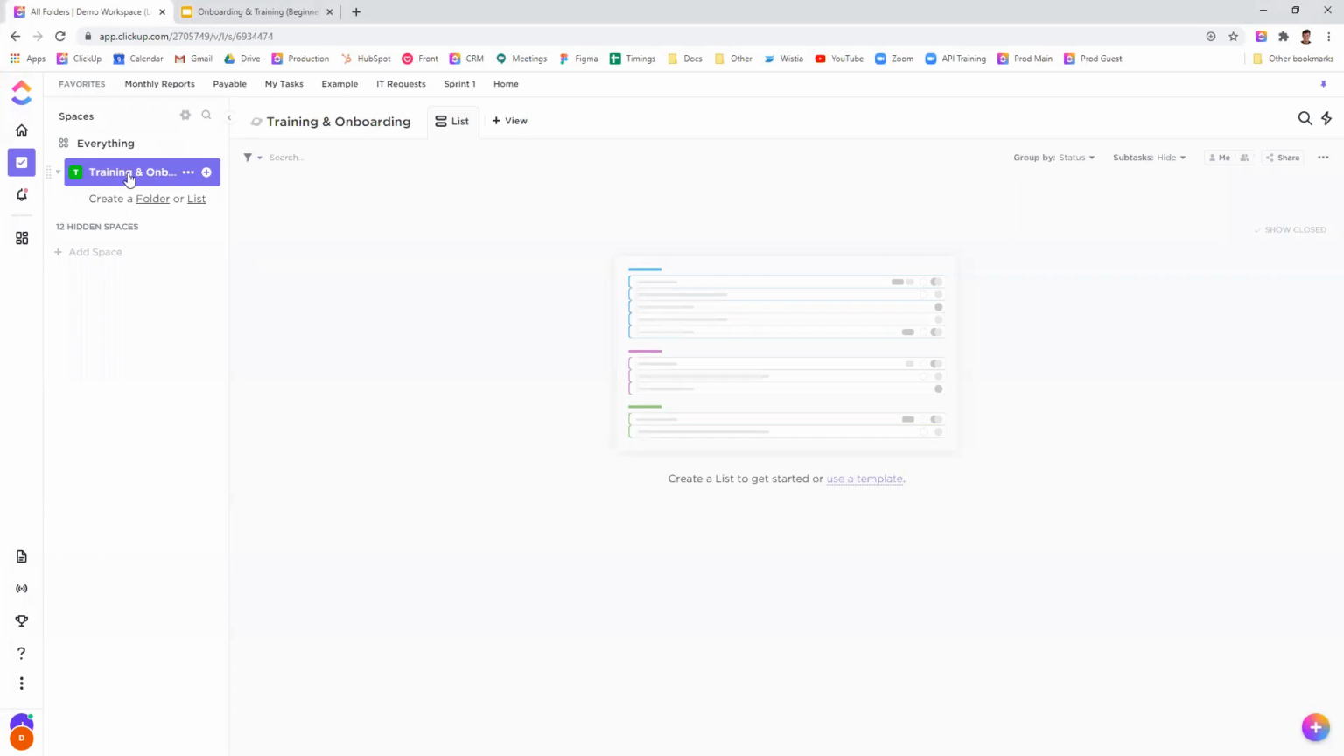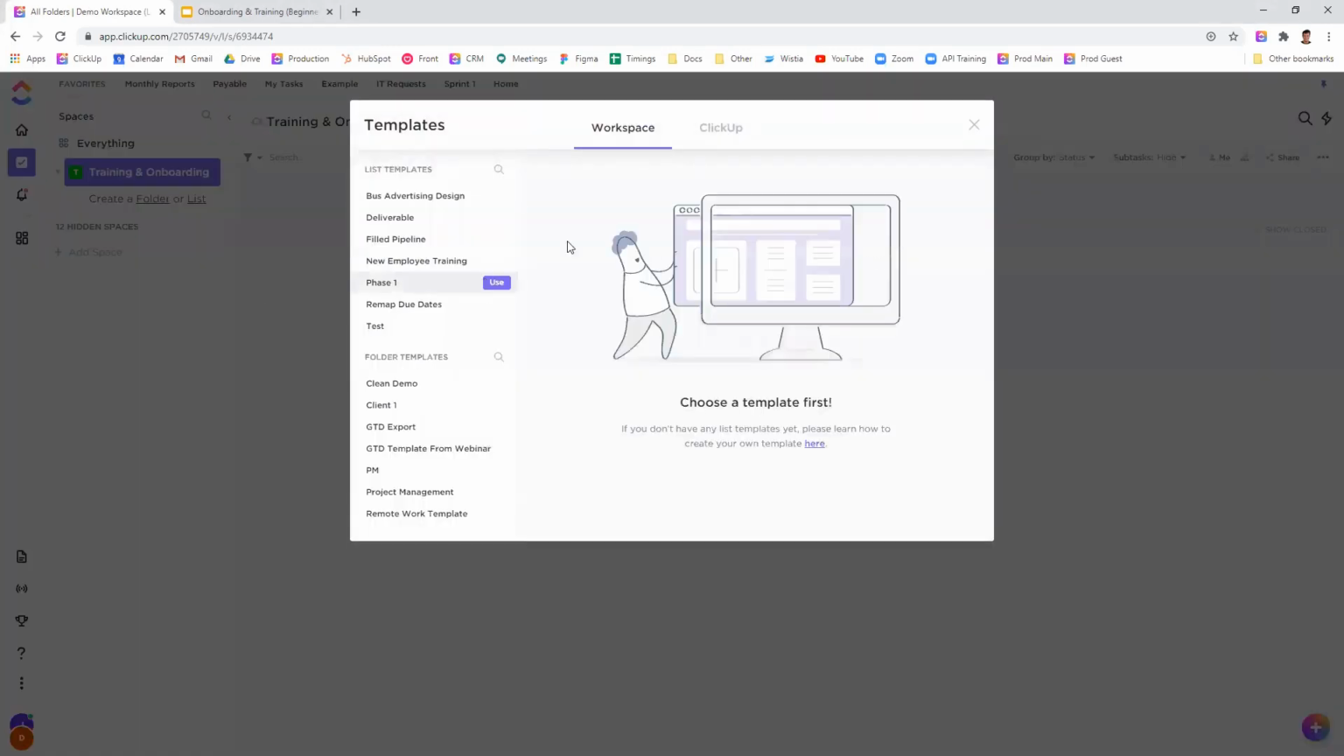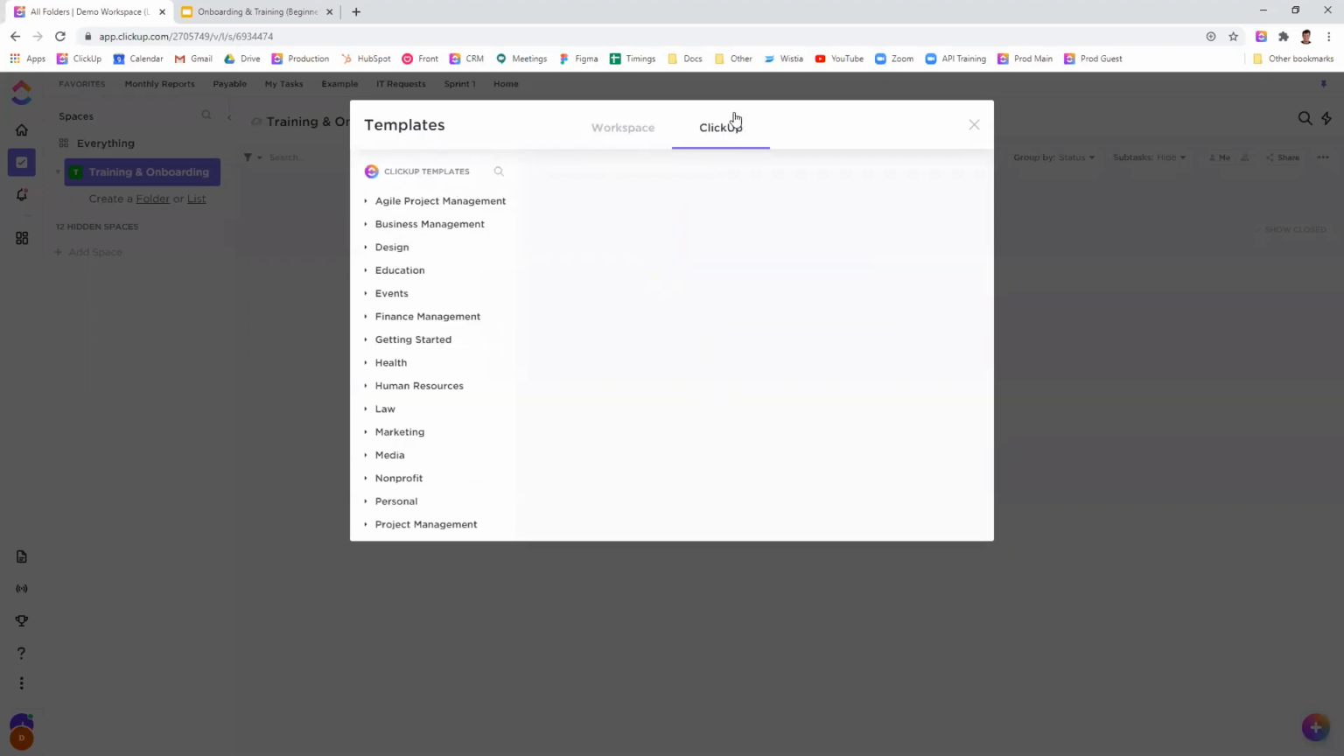If you have a space, here I've just got a new, fresh one, click on the plus button to the right hand side of it. This gives you the option for creating new folders and lists. I'm going to go down to the bottom here to templates. Now I've got my workspace templates that I've created. I'm going to go to the ClickUp templates that were pre-created by us for you.